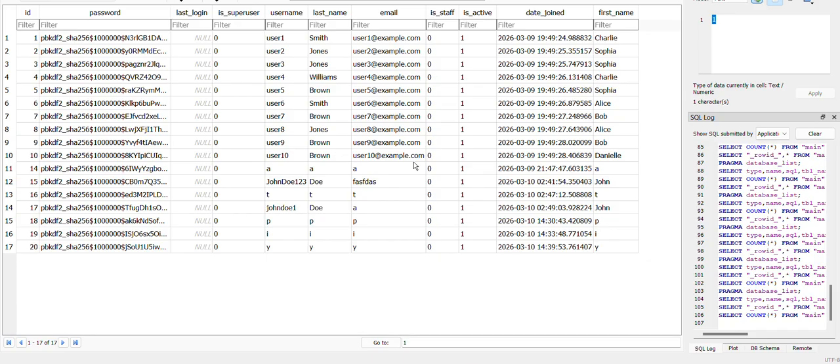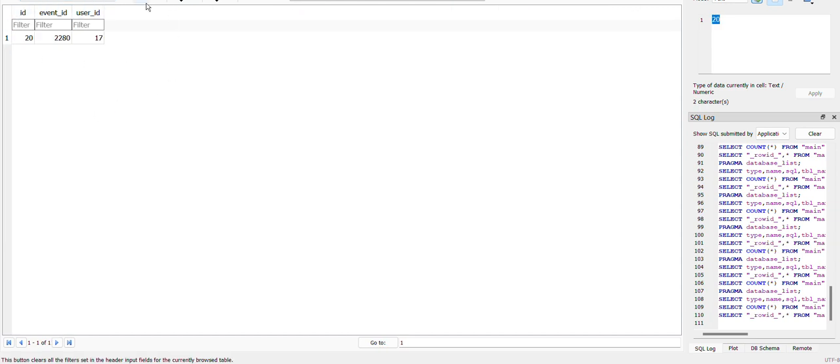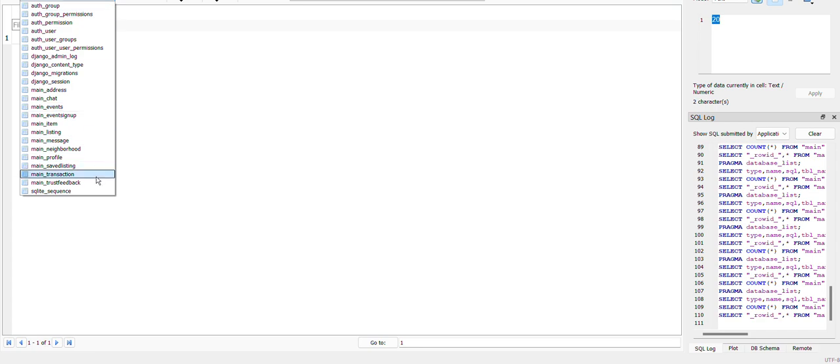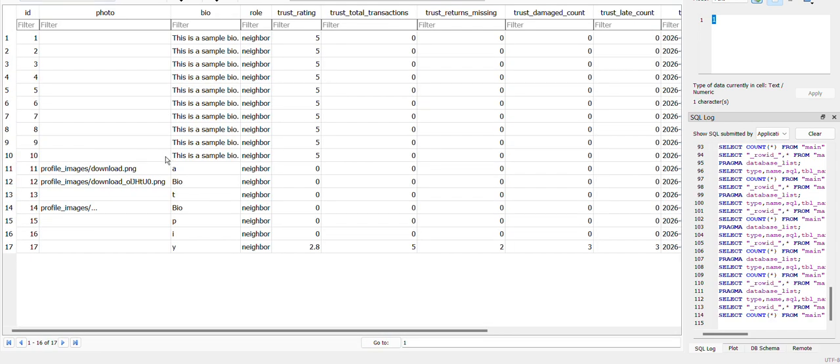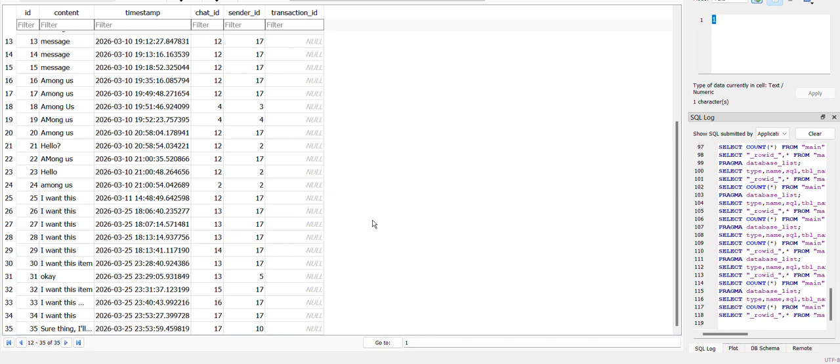We will show the database here for all of those things, and we can go to event signup and see there's only one in there right now, and it is event 2280 with user ID 17. The other 2 tables are profile, which has the trust ratings. And so as you can see here, the trust rating for that user we were just talking about is 2.8. And then finally, we have our message table. And this shows all of the messages, with this one down here being the last 2 created.